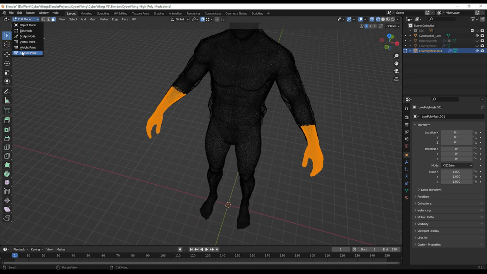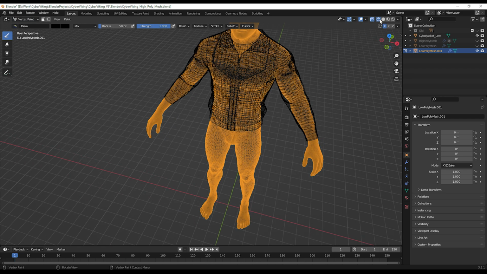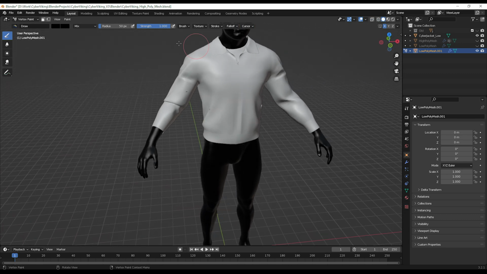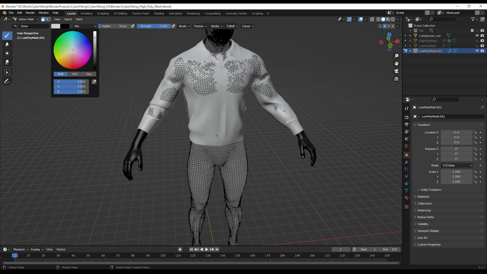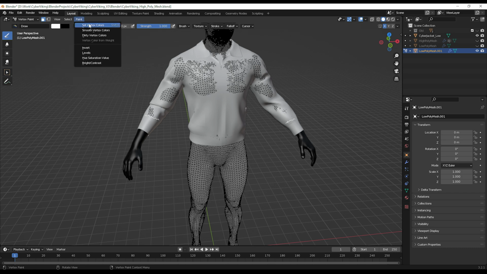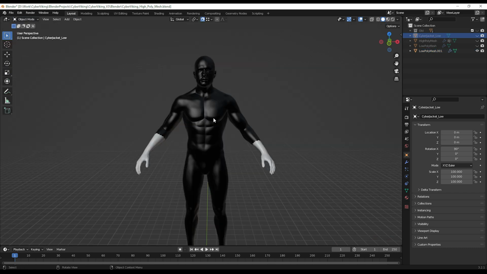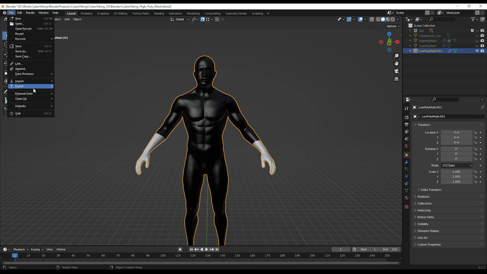Then with selection active, go back to the Vertex Paint. Make sure face selection is active. Set color to white. Then click Paint, set Vertex Colors. Now export your mesh as FBX.